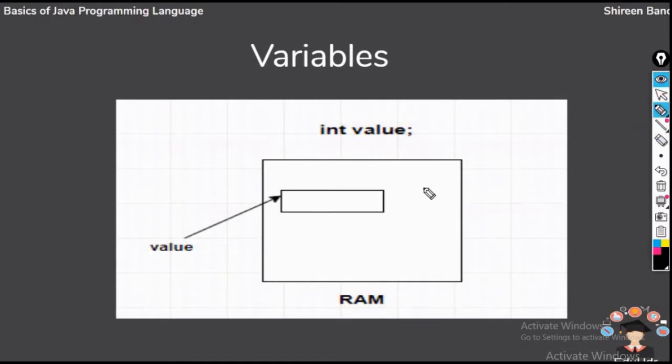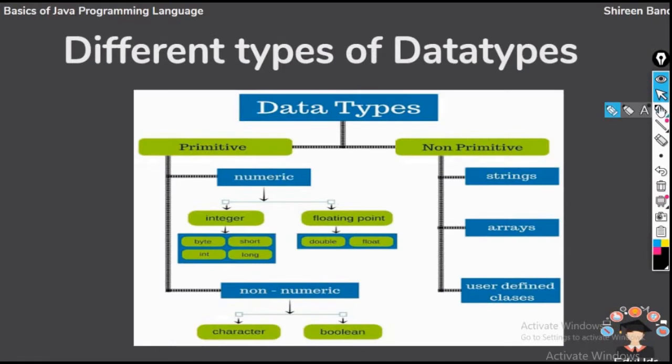Variables are nothing but the reserved memory locations to store the values. This means that when you create a variable, you reserve some space in memory which is allocated by the operating system. Now the question is how the operating system knows how much space needs to be allocated for a specific variable. Now, here comes the concept of data types. The data types specify to the operating system that this much space needs to be allocated for this particular data type.